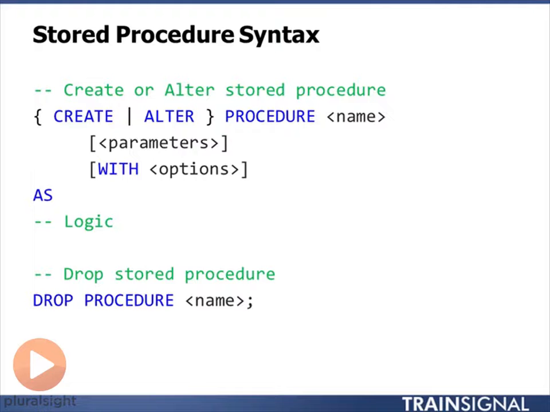Then you'll notice the name, and then any parameters that you might have. We'll talk about parameters in just a moment. And then the with options, which we'll also talk about in a moment. Then you've got the as statement, and then from there on forward, you can pretty much do almost anything that you might want inside of a stored procedure in regards to modifying data. So if you need to do an insert, an update, a delete, a select, go back and do another insert, whatever it is that you might need to do to make everything happen, you can do that inside of a stored procedure. And then, of course, if you want to get rid of a stored procedure, it's simply drop procedure and then specify its name.